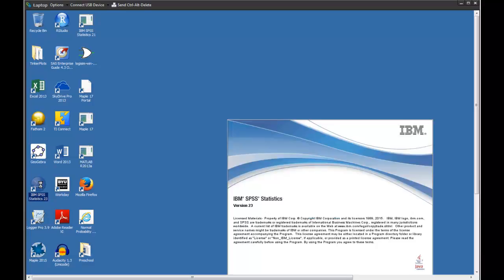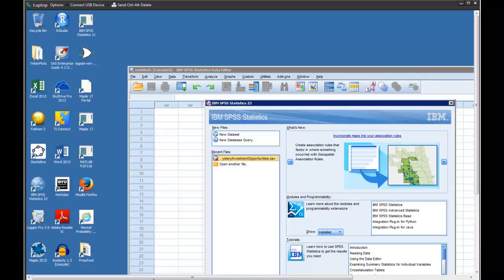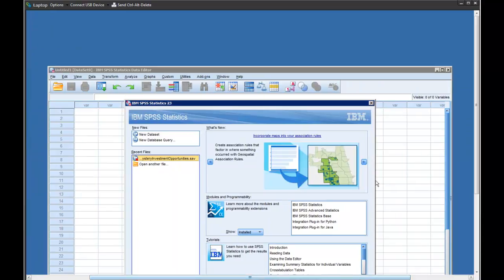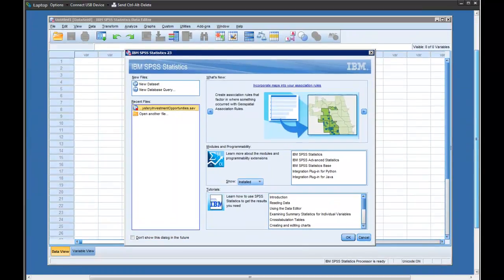Now, SPSS is a statistical software package that might seem a little bit confusing at first, but it's really going to become your best friend by the end of the semester because it makes it so that you don't have to do all the ugly, nasty calculations that are required for statistics. Instead, we're going to be able to have SPSS do those calculations.